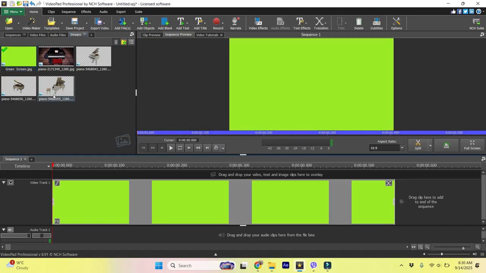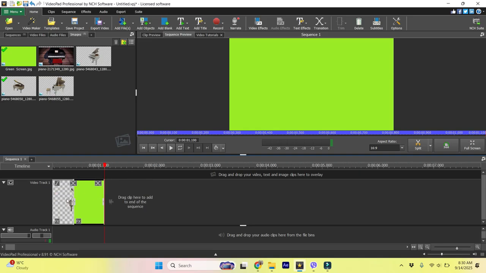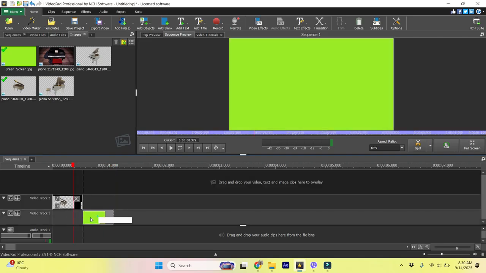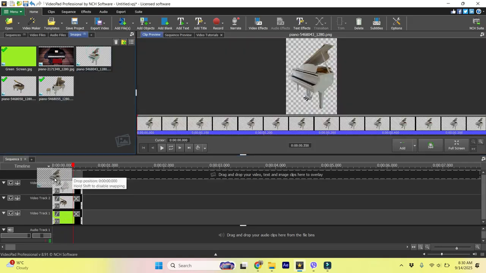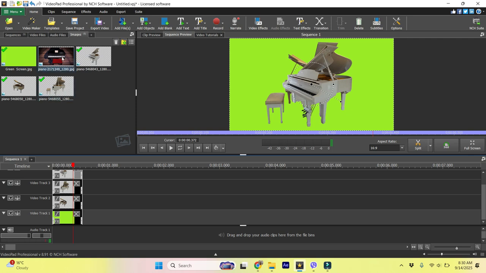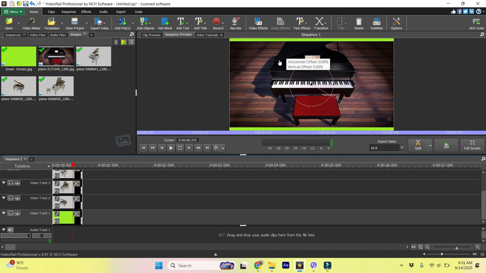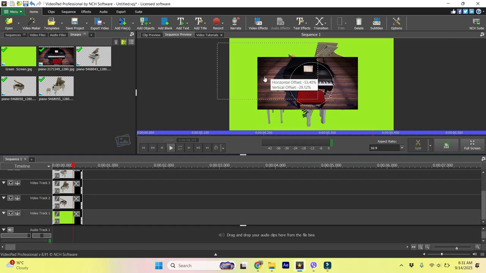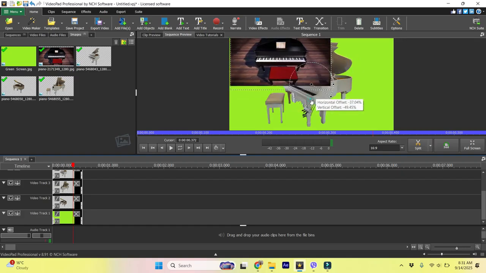Okay, now let's see. We can do our new split screen by dragging our images into the timeline, and let us see by changing their size and moving the pictures left, right, and so on.